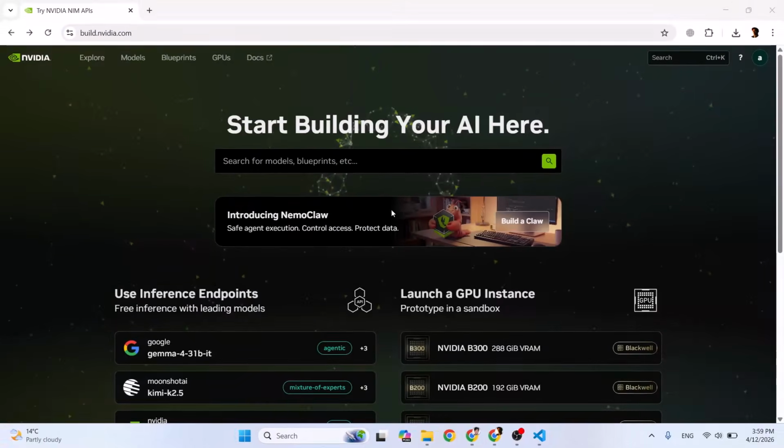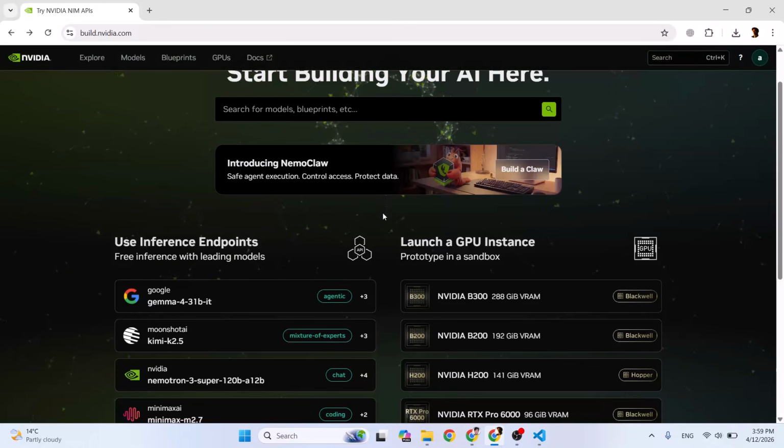So to access the API, we will move to the Nvidia website, build.nvidia.com. After moving there, you need to create your account. I have already created mine. Creating an account is easy, but one thing is that it requires a phone number. After creation, to access the free API key, you need to verify through your phone number.